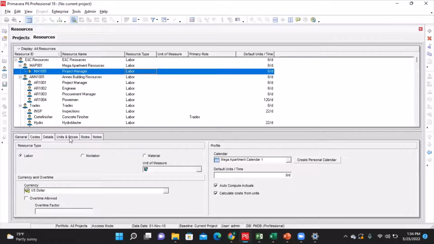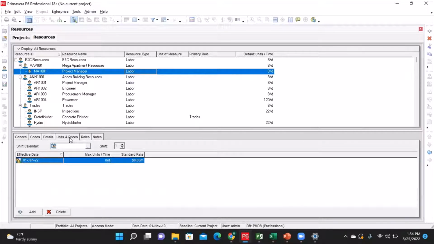Then I go to the next tab, which is unit per price. At this point, it's going to be using the first day of the year that you are in as your effective date.